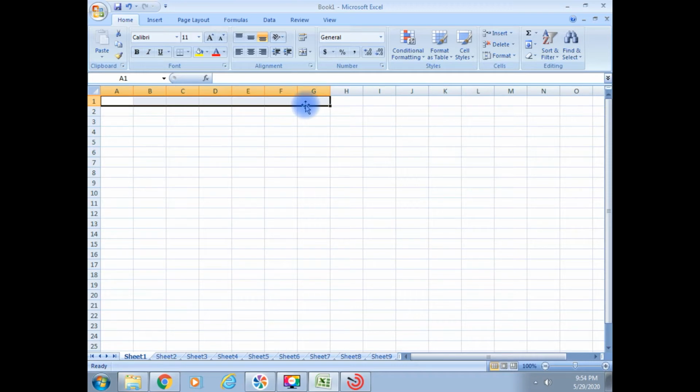Just for your information, the vertical cells range from number 1 to 10,48,576. That's quite a huge number. And the horizontal rows range from number 1 to 16,384. So this is just good for information.